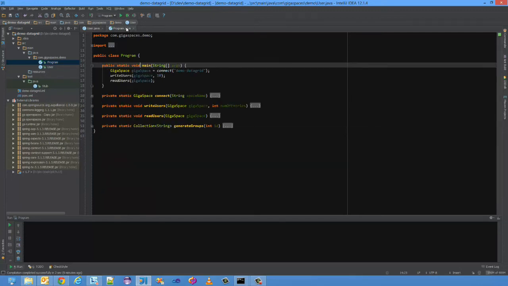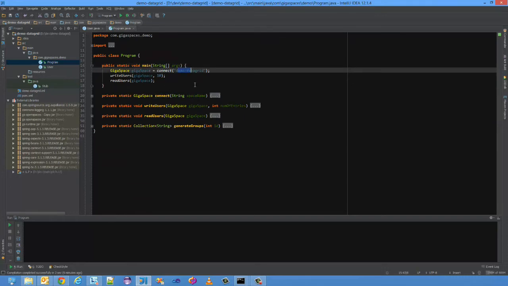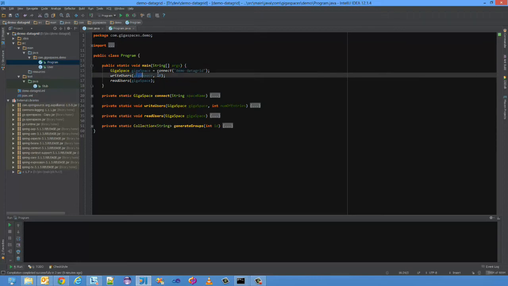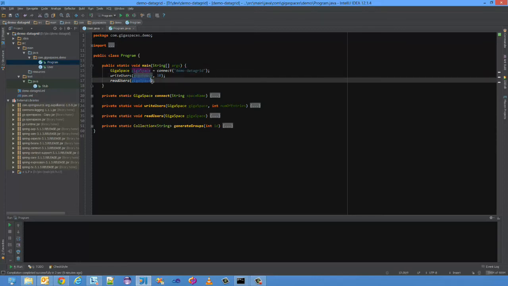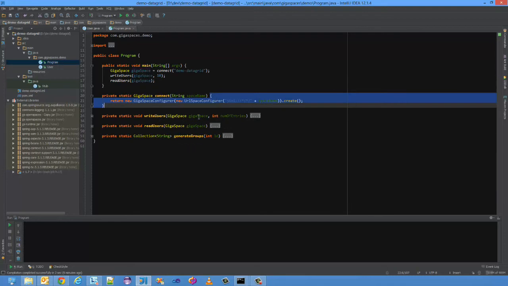Let's look at the program code. We have a main. It connects to the demo data grid space. It writes 10 entries to the data grid, and then the application reads those 10 entries from the space. Connection is pretty simple. You take the space name with the connection prefix. You add some configurers, which can be customized for custom behavior. We won't go into this in this session.